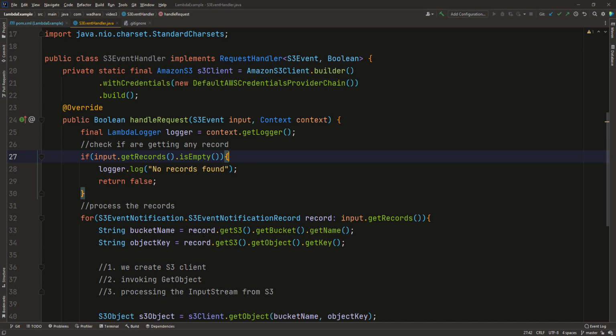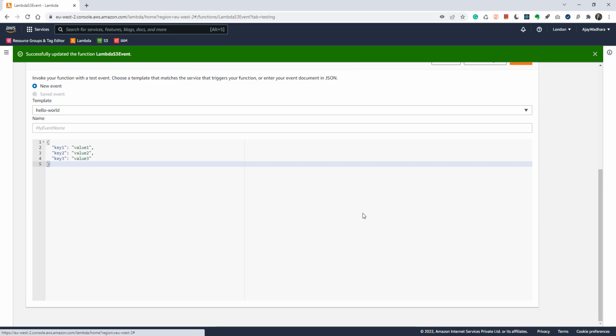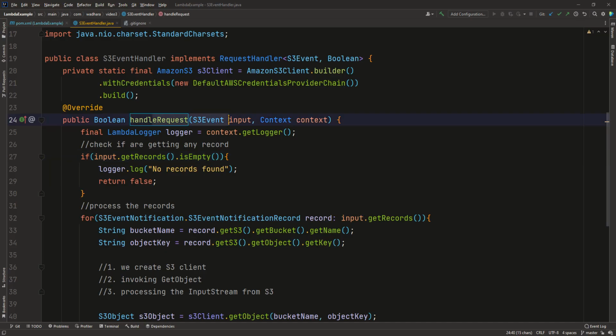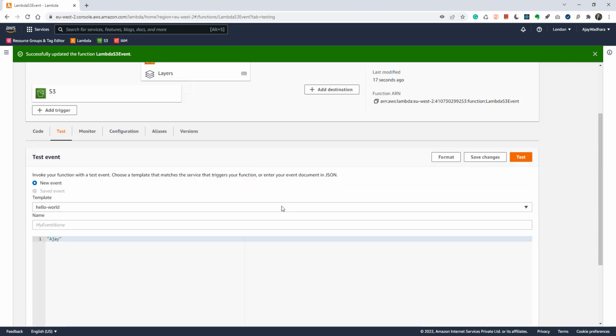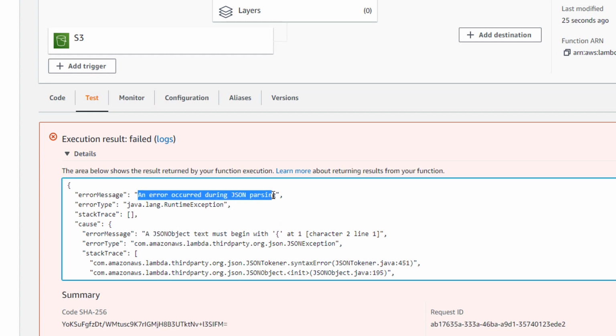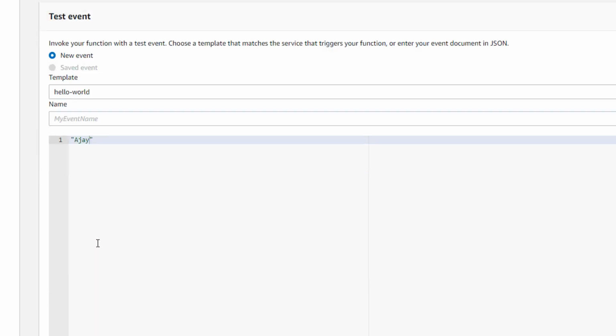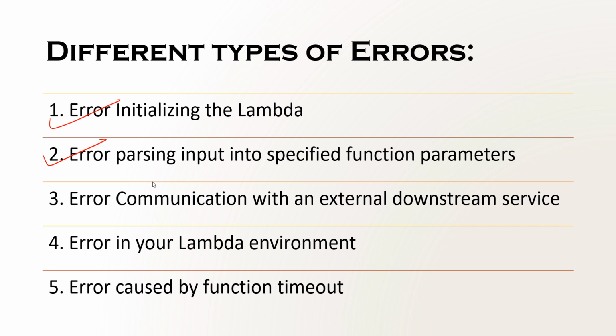Let me show you this also from the Lambda console. In test, I know that my function takes S3 event as input. Now instead of that, I can just pass, let's say, my name only as a string value. What do we get? Here you can see this failed, and you can see the error message: an error occurred during JSON parsing. Why? Because a string can't be passed to this S3 event, right? This is the second type of error that you can get with Lambda.